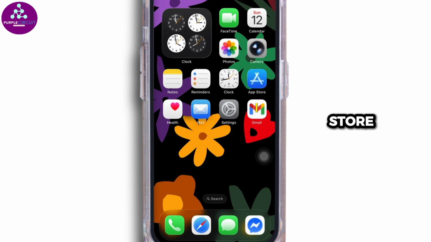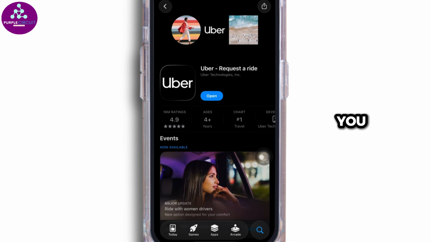So launch your App Store or Play Store, then search for the app Uber. Once the app appears, if you see the option update, click on it and update the app to its latest version. Many login issues are caused by outdated apps, so this step alone can often fix the problem.